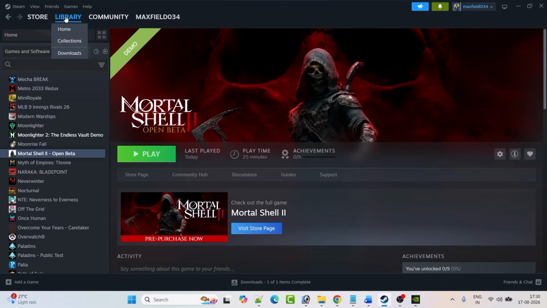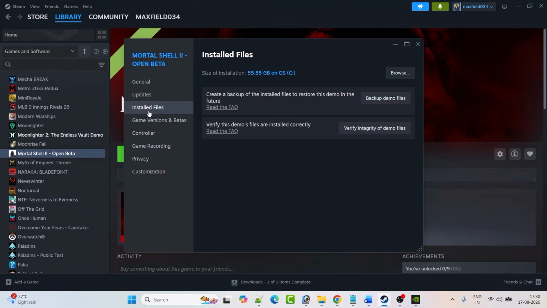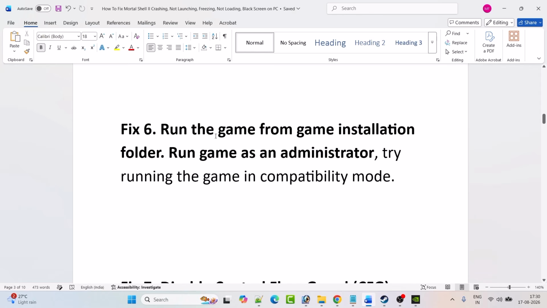Fix 5 is to verify the game files. Open Steam, go to library, right click on Mortal Kombat 2 game, click on properties, go to the installed files tab and then click on verify integrity of game files. After the 100% verification of the files has been done, you can go ahead, launch the game and check.